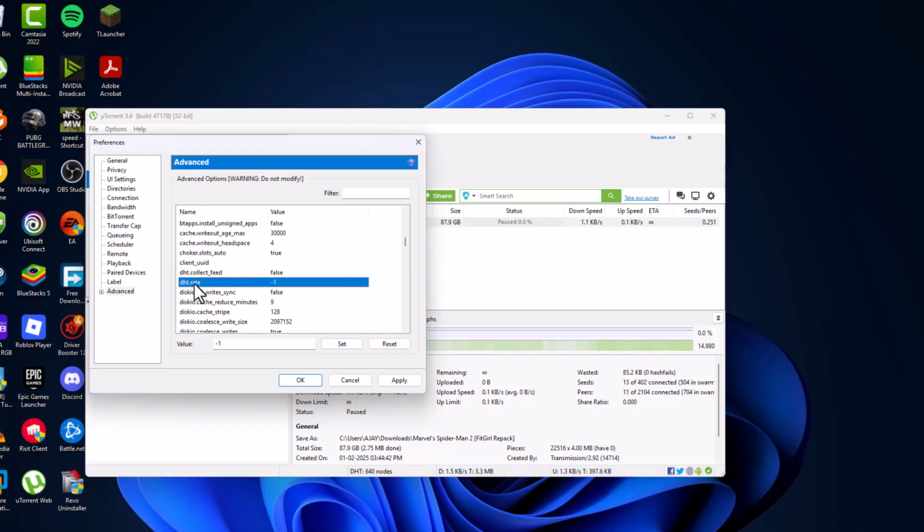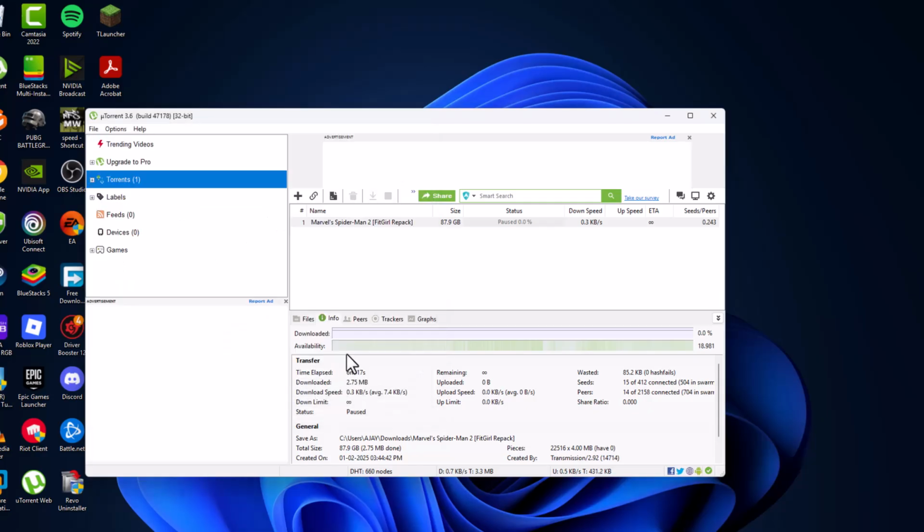As you can see, DHT rate, set this value to 2. After typing the value 2, select the set option, and now the DHT rate is set to 2. And now find RSS update interval. As you can see, RSS update interval, set this value to 20 and select the set option. And after setting it, select apply and OK to save the changes.